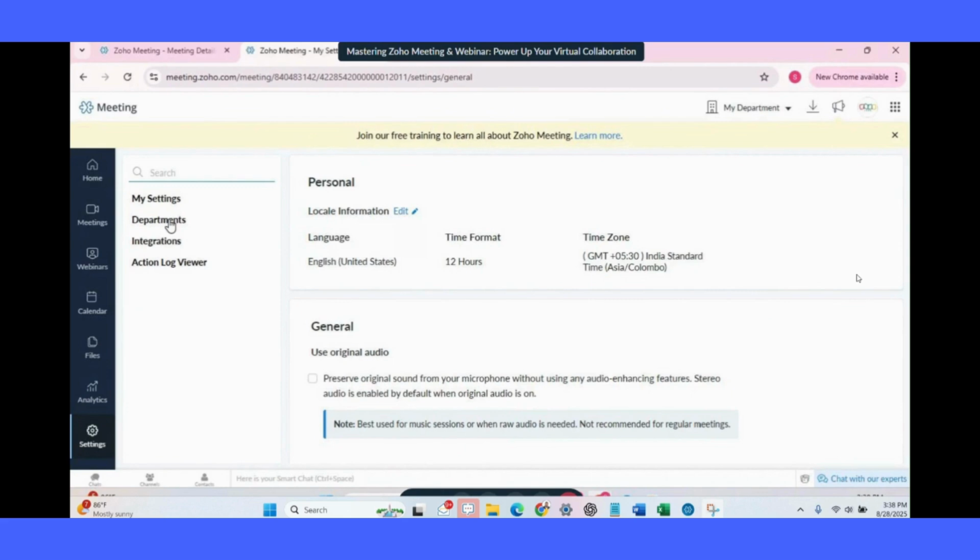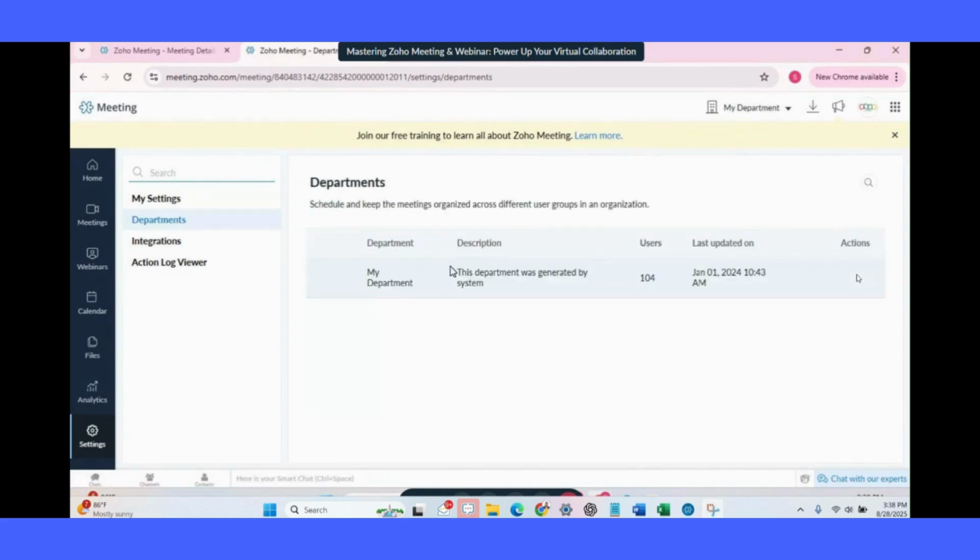And next, I'd like to go to the Departments tab. This tab is much different when it comes to a super admin account. A super admin is able to assign the number of users to different kinds of departments and set different roles to the users as well. So this helps the organization to run smoothly within the meetings platform.